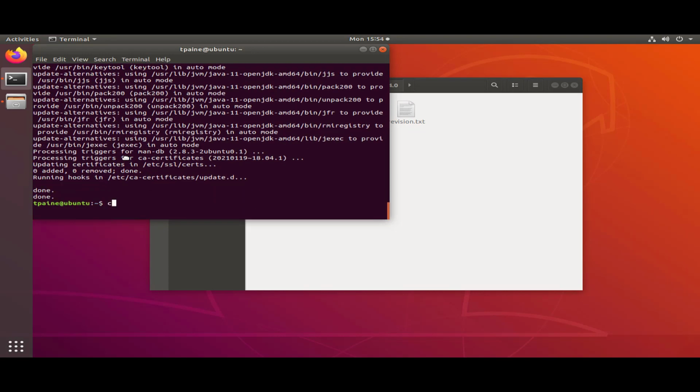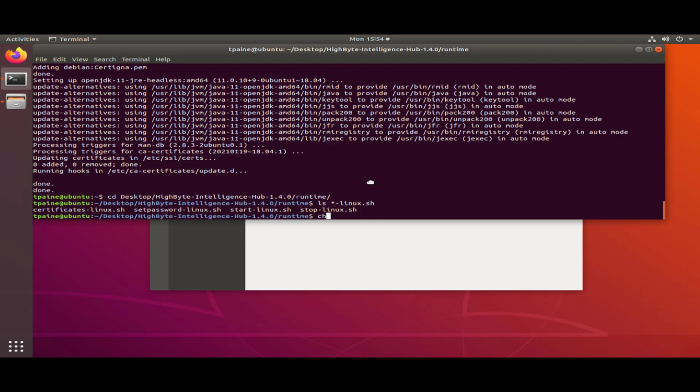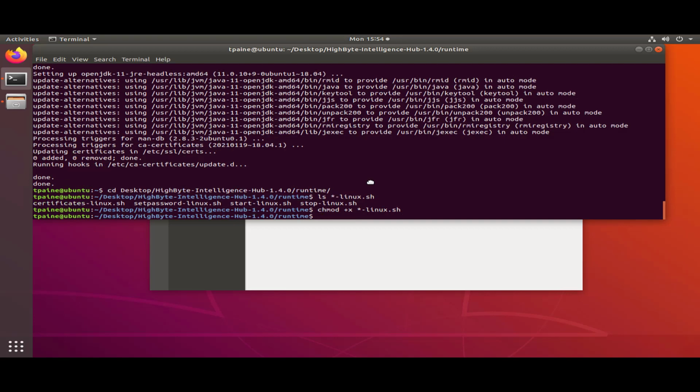Once the Java installation is complete, we can move to the runtime directory and get ready to start the runtime. There are several Linux-specific command files. These allow you to either start or stop the runtime, set up an administrator password, or manage certificates. In order to run these commands, we must first make them executable for this installation using the chmod command. We can now start the runtime by running the start Linux command file.